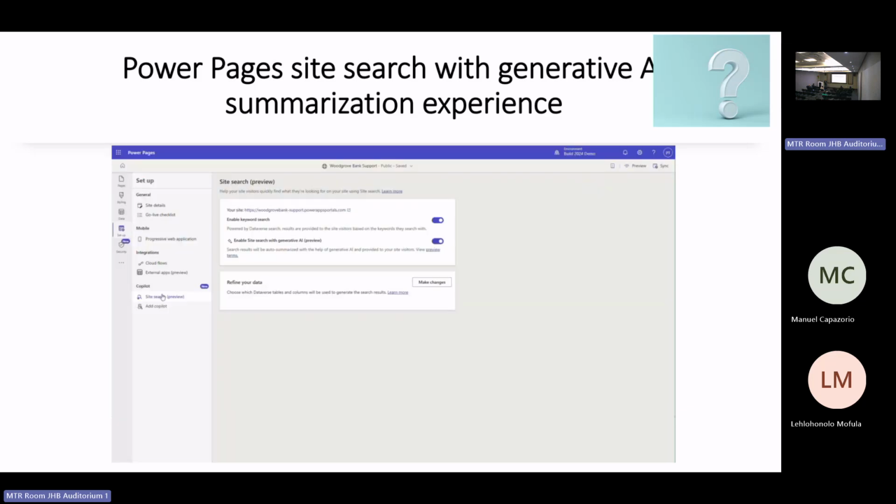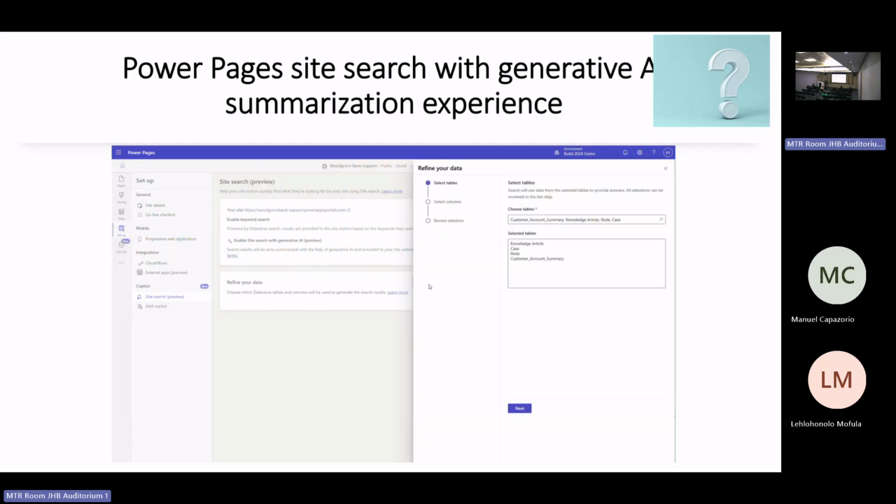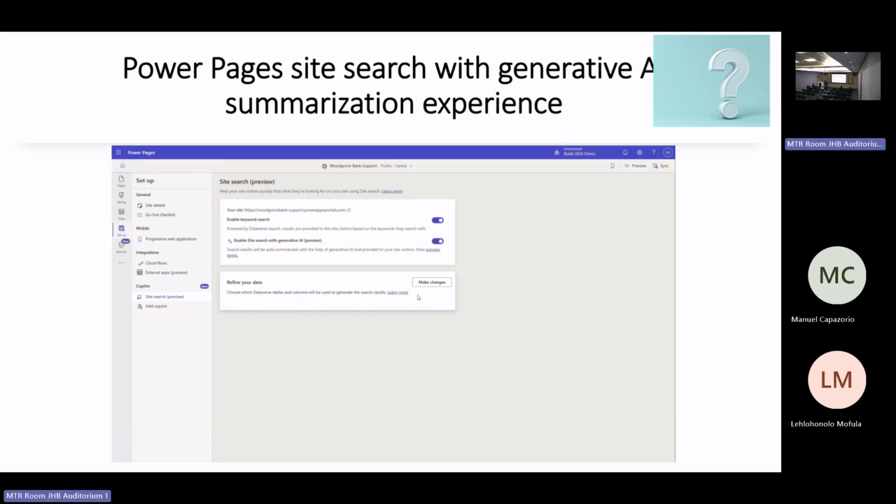Woodgrove Bank is a fictitious institution offering various types of loans. The bank has developed a support portal featuring a site search powered by generative AI. This site, created using a customer portal template, utilizes default tables for knowledge articles, cases, and notes to deliver search results. Makers can also add additional tables to further refine the search outcomes.